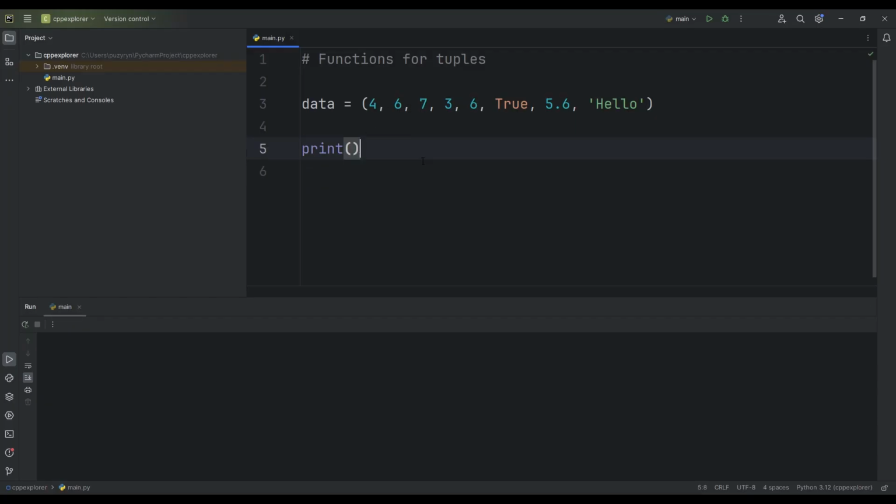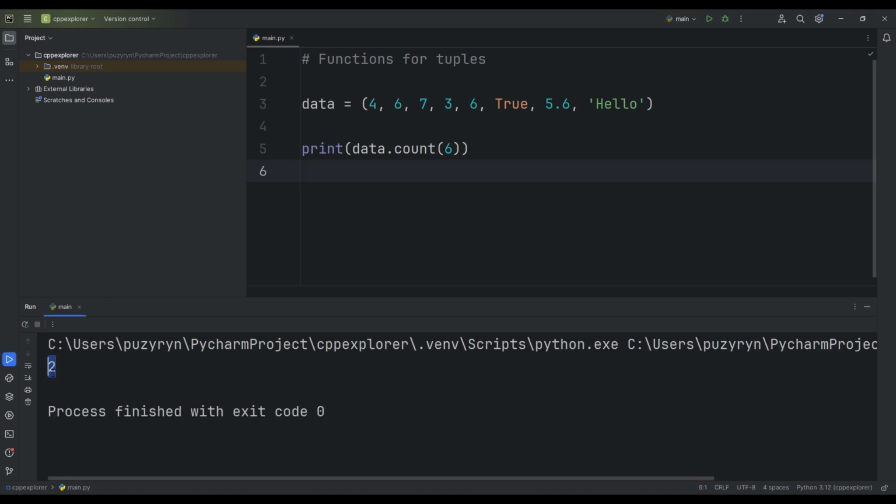Tuples have their own set of functions. However, if we compare tuples to lists, lists have a vast array of functions for modification, deletion, addition of values, and so on. When it comes to tuples, there are fewer functions available. One such function is count, which allows us to count the number of occurrences of a particular element. Let's try to count how many occurrences of the number 6 we have in our tuple. If we run this, we'll see the number 2 because we have 2 such elements. If we input a non-existent value here, it will return 0 because such elements were not found.